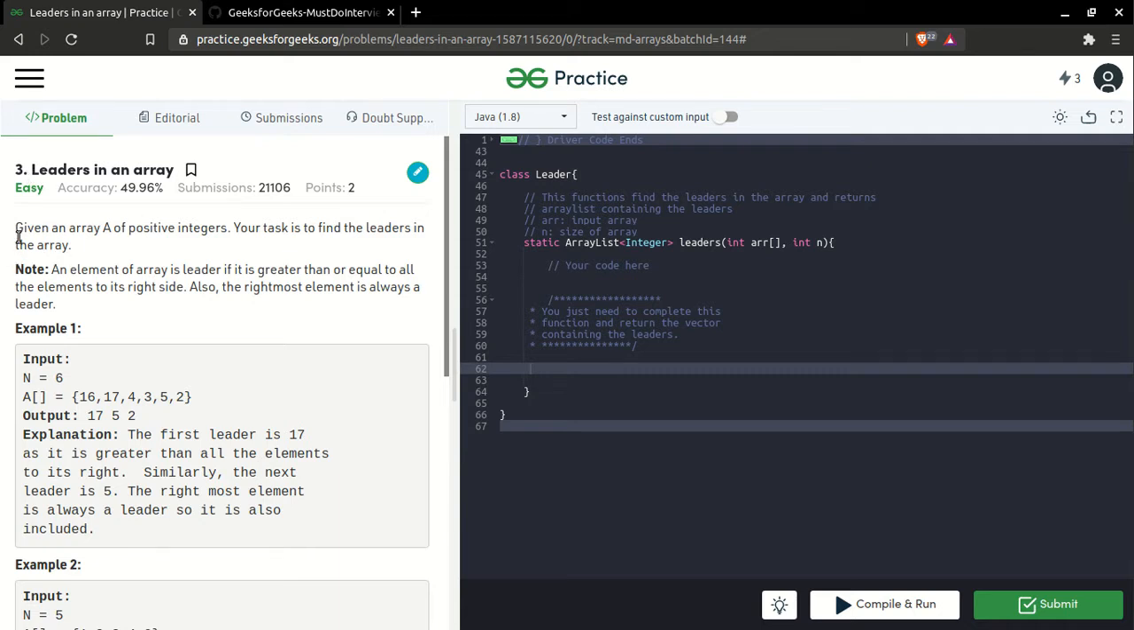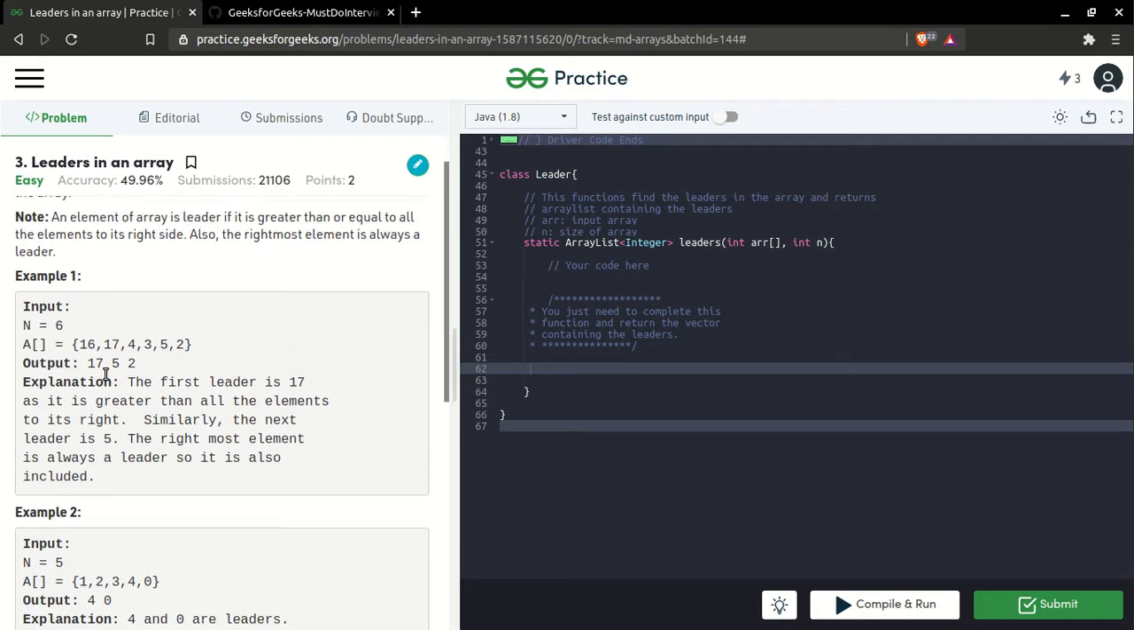The question states, given an array A of positive integers, your task is to find the leaders in the array. An element of an array is a leader if it is greater than or equal to all the elements to its right side. Also, the rightmost element is always a leader. Okay, so let's look at a sample example and then understand the problem even better.